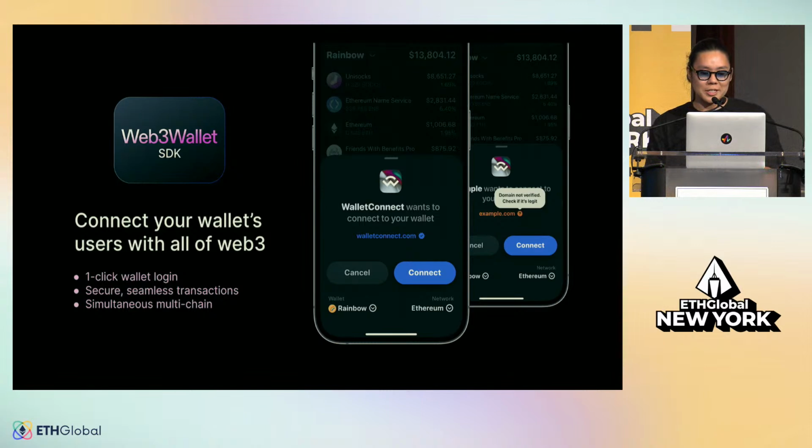So Web3 Wallet SDK, connecting your wallets. You might have seen this on several of your wallets: hey, this dApp wants to connect to your wallet, and you press connect, whether it's Rainbow wallet or anything else. We're chain agnostic, so you have Ethereum, Base, all these other cool L2s and EVM compatible chains, and even Solana, and you can switch those networks. It's a one-click login, with 400, 500, 600 wallets out there. Most of them support WalletConnect.